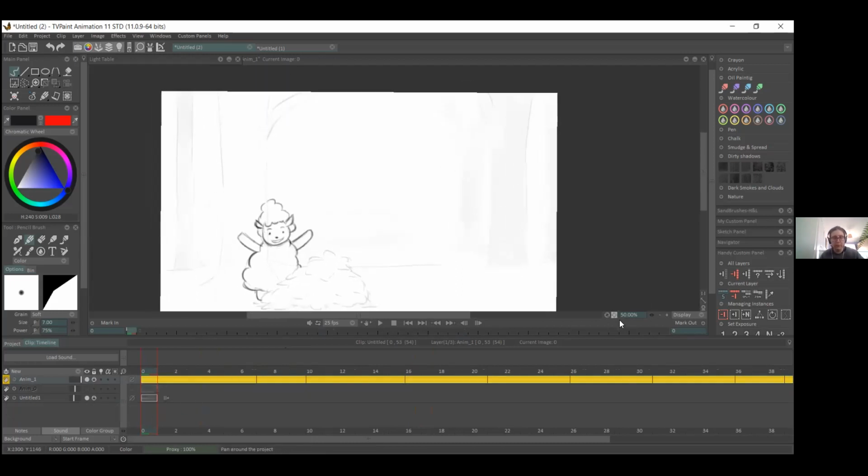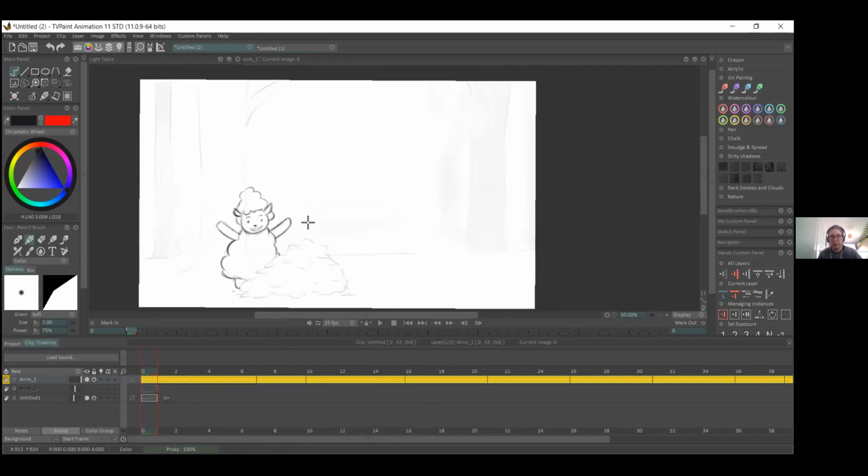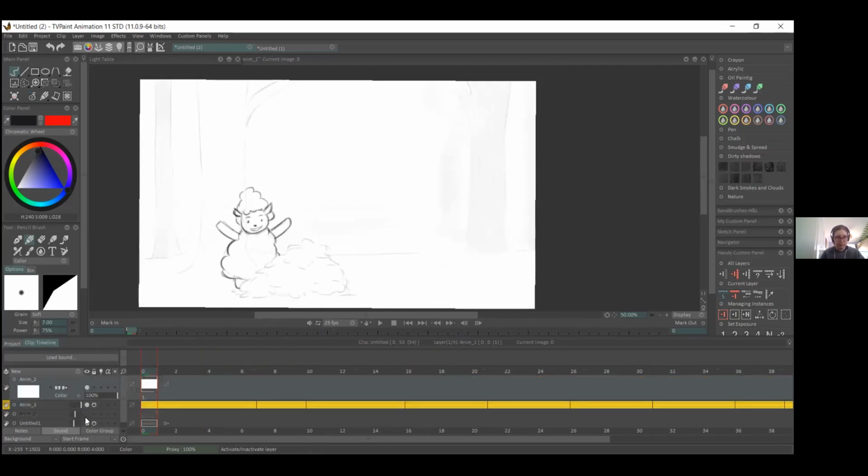So yeah, that's the baby sheep. We should have enough time to do the mum sheep as well.